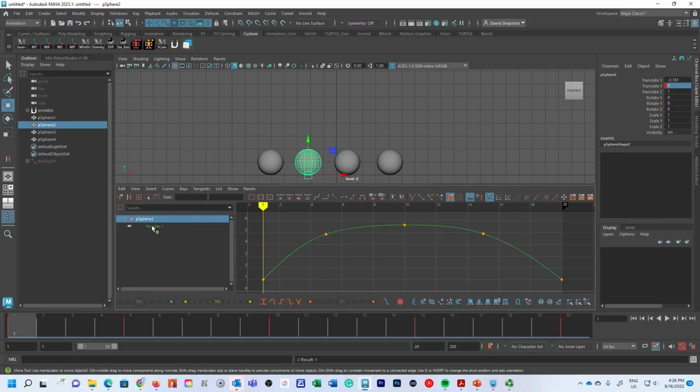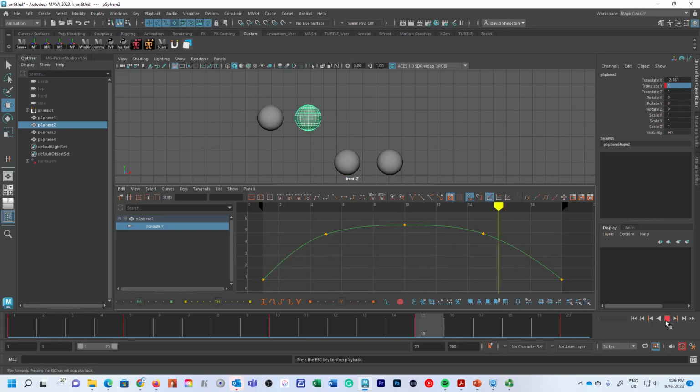Now you can see that it's only pasted one channel. Okay, you can see here that this is red and the rest of them are black. That one channel now has a set of keys on it. So if I hit play, it's going to have the exact same animation as the previous ball. Okay.